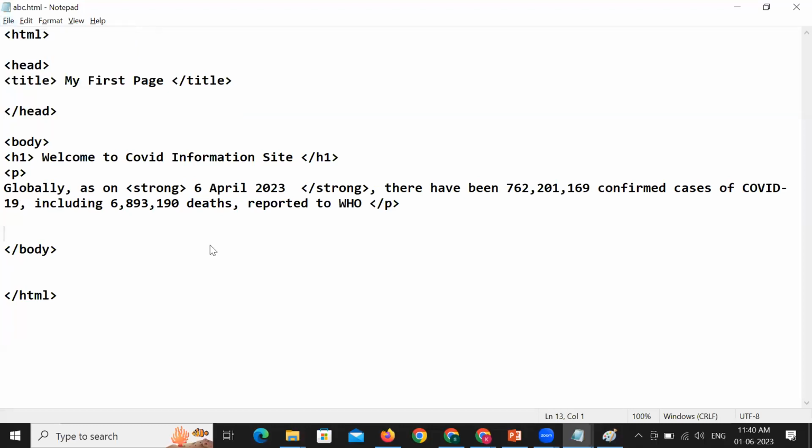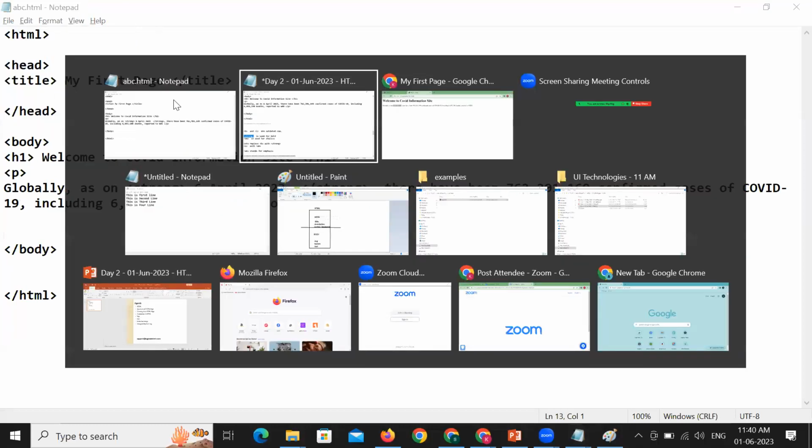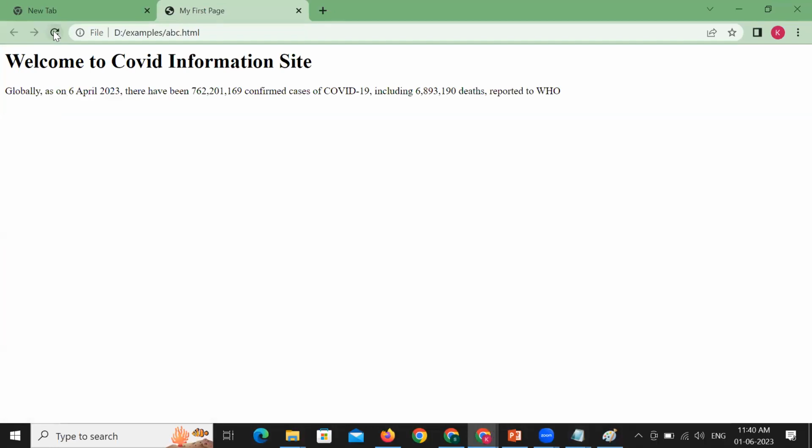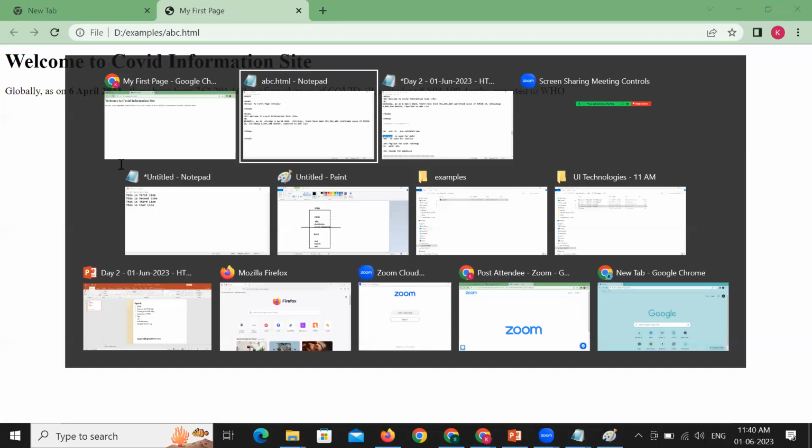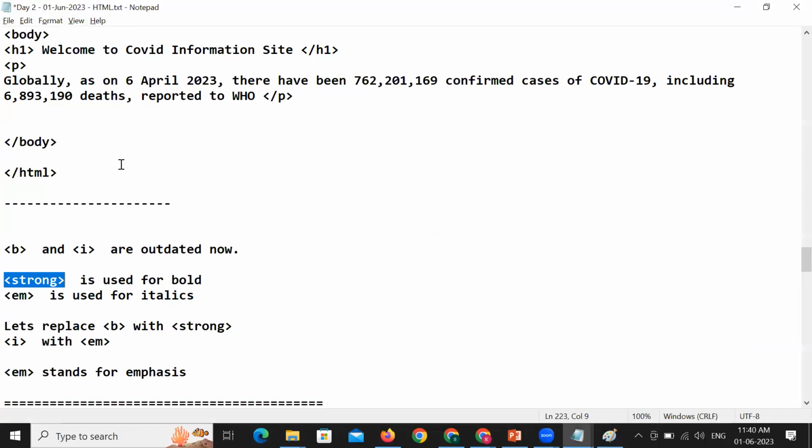Save it, refresh the browser here. Right now, everything is normal. The moment I refresh it, the date is shown in bold. The strong tag is used as a replacement of bold. B will also work, bold will also work, but strong is used as a replacement of bold. That's recommended. Emphasis for italics.